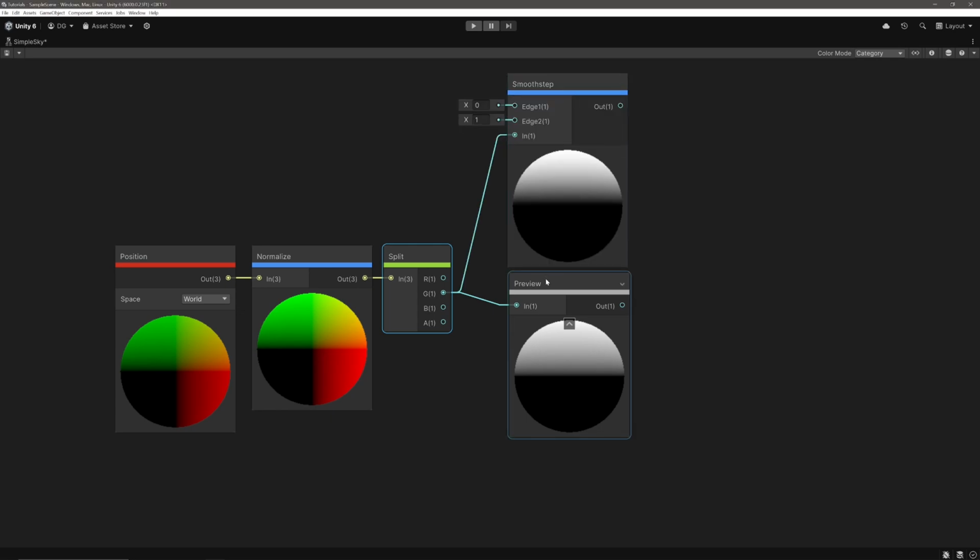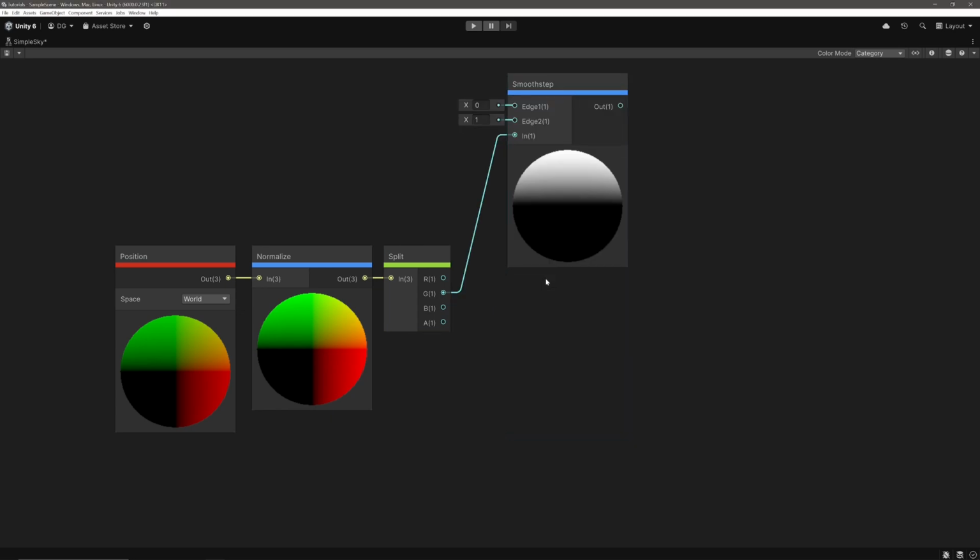I no longer need this preview, so delete. Now I have an entire video about smooth step. You should definitely check it out. But just a TLDR, smooth step node returns 0 if this input value is less than this edge 1. It will return 1 if this input value is greater than this edge 2. And values that are in between the edges will be interpolated using Hermite interpolation. So basically, I have positive values at the top, and the rest is all 0. I can fine-tune it by adjusting this edge 2.